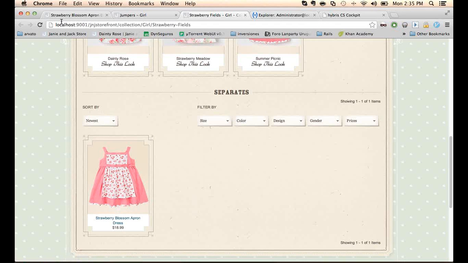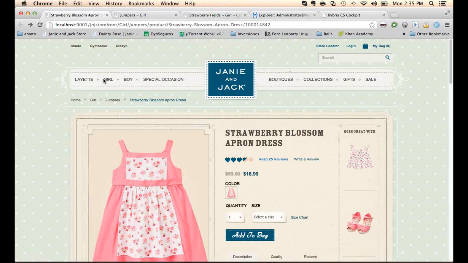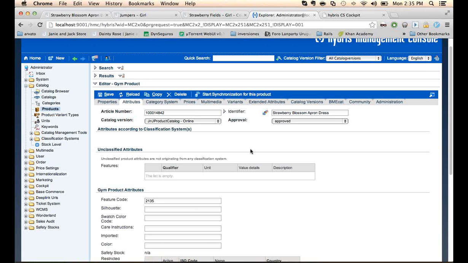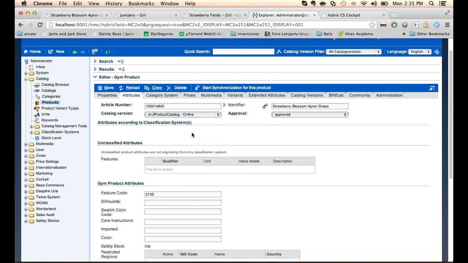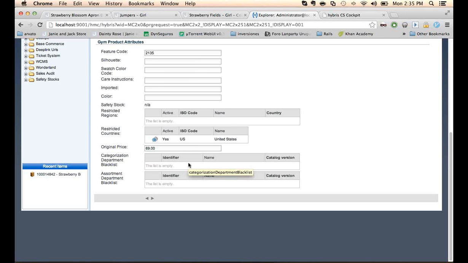I can access the product page. I can buy it, but if I go to the HMC and edit the product, under the attributes tab, at the end of it, I have two lists. One is categorization department blacklist, and the other one is assortment department blacklist. The idea is that you can specify here what departments you don't want the product to show up in.